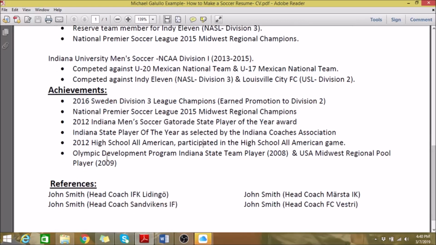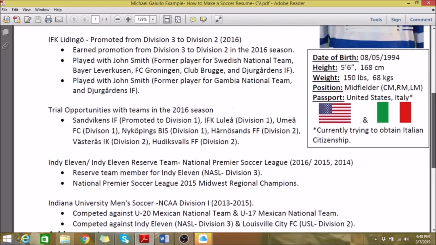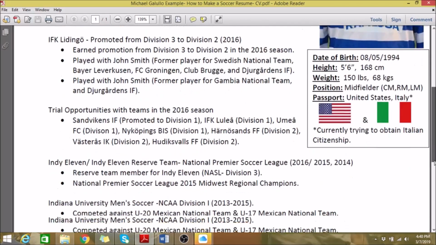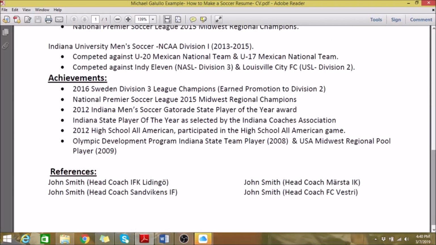Last and not least, guys, your references. So what I would do is list your head coaches that you've played for in the past. Usually it's for teams up here that you've played for. Like I said, I've listed my head coach here for IFK Lidingö. And then also I believe my head coach for Märsta as well.